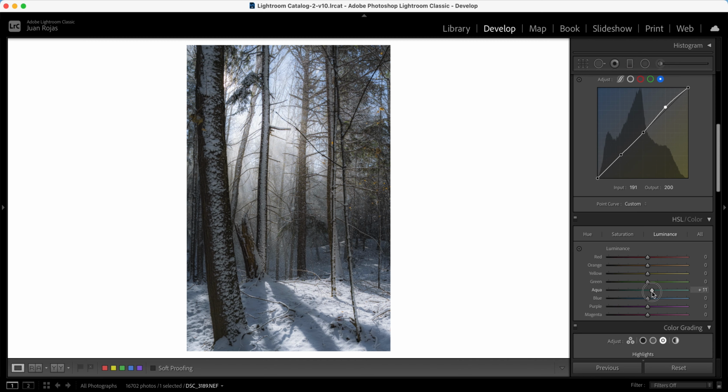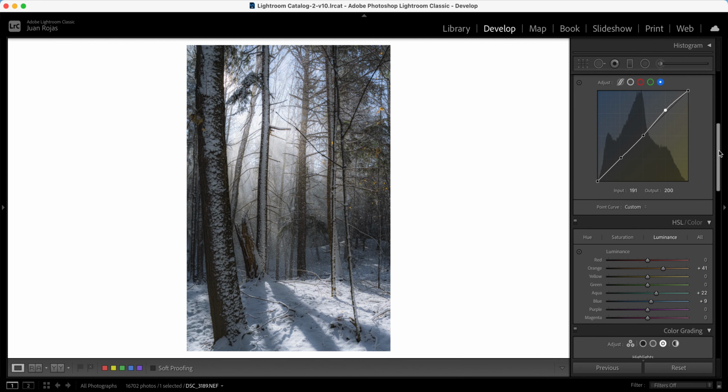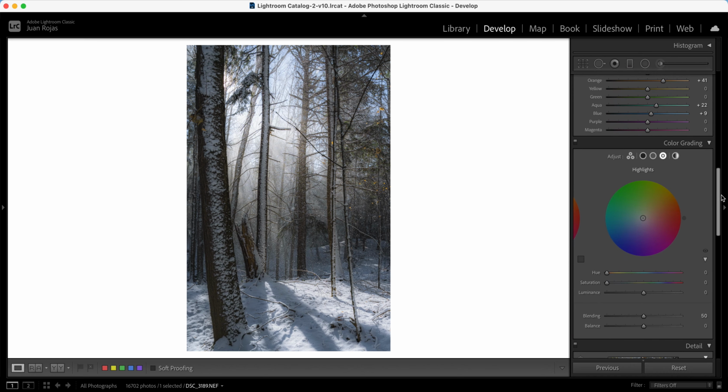And lastly, going to the luminance to make the blues a bit brighter, and also the oranges so they pop more. The next step, I'm going over to the color grading panel and warming up my highlights by giving my image a little bit of a warm look, especially in the highlights coming down through the trees. And also using complementary colors in my shadows to maintain a cool winter scene vibe in my image.